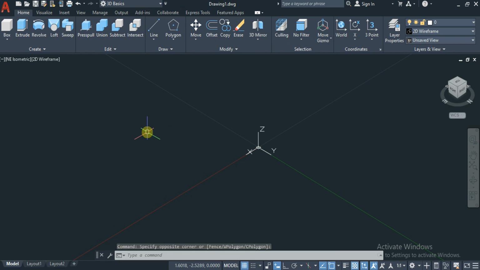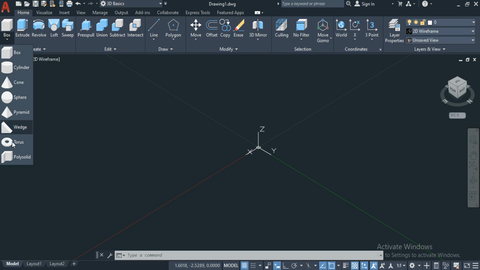3D creating tools. In 2D we have seen rectangle, circle, etc. Coming to 3D, we are going to apply one more parameter, one more dimension, like height or thickness, for the object. Under the Create panel we are going to have the Box option. If we expand it, we get different 3D creation tools: box, cylinder, cone, sphere, pyramid, wedge, torus and polysolid. So let us discuss box first.